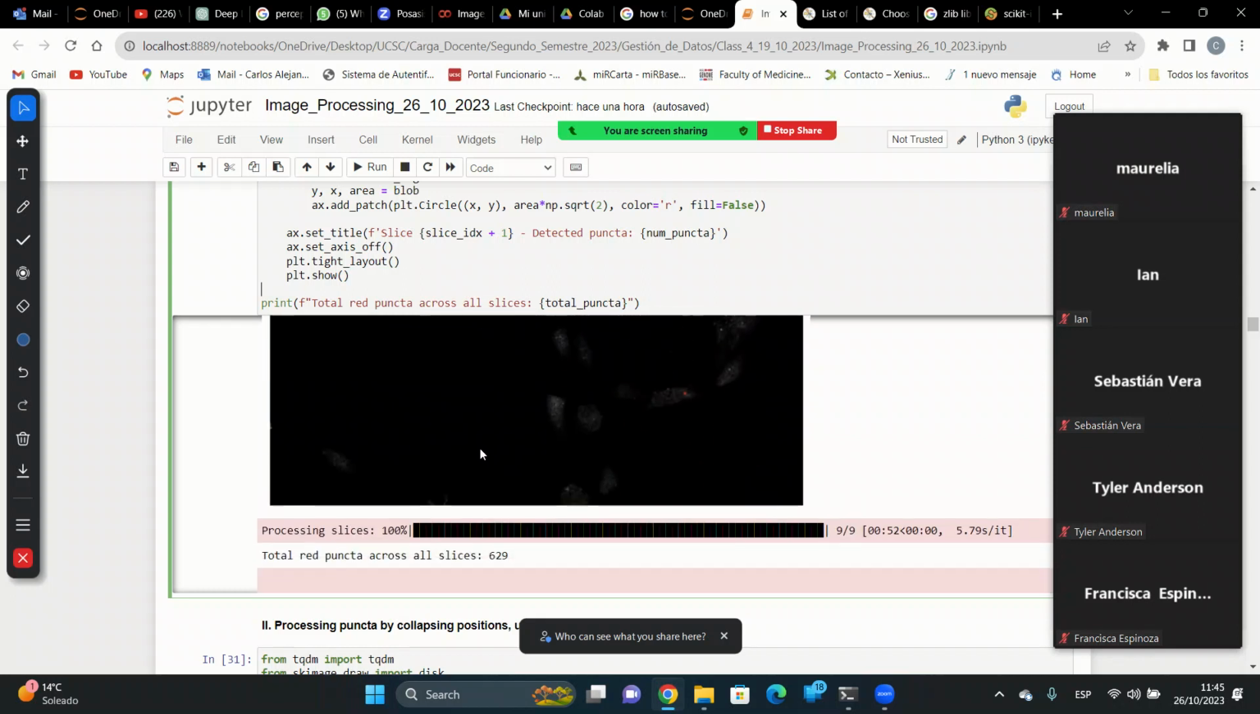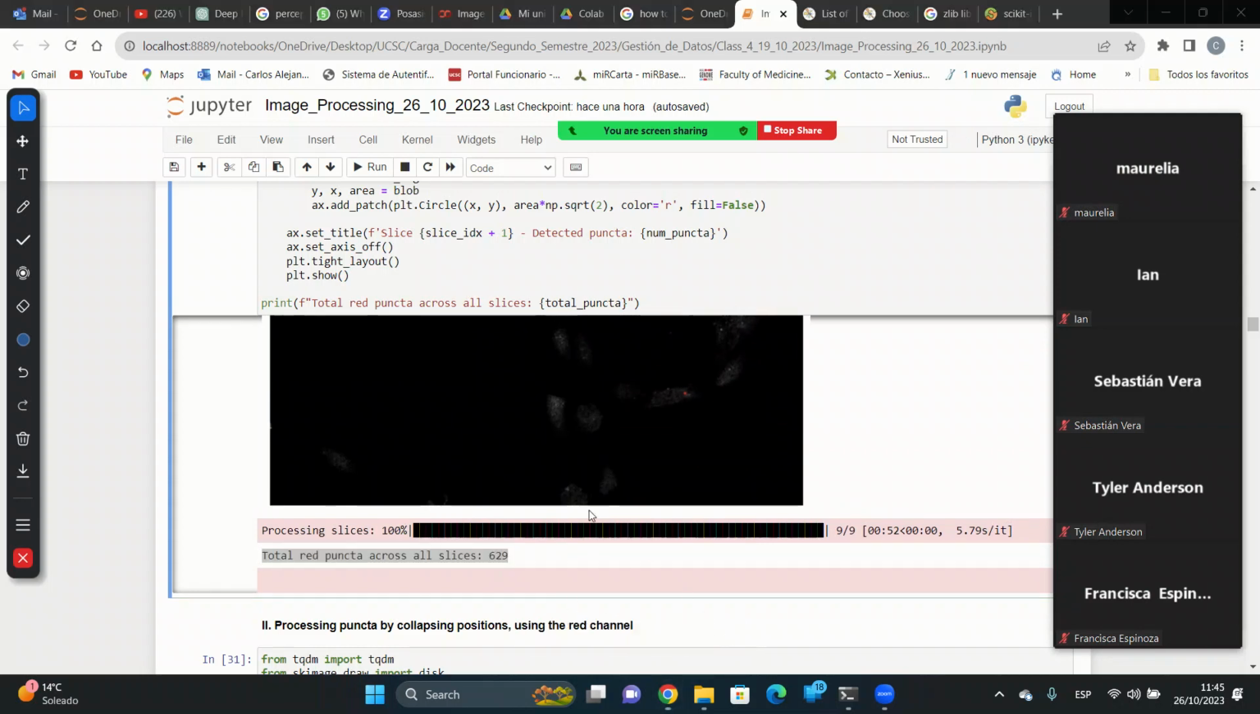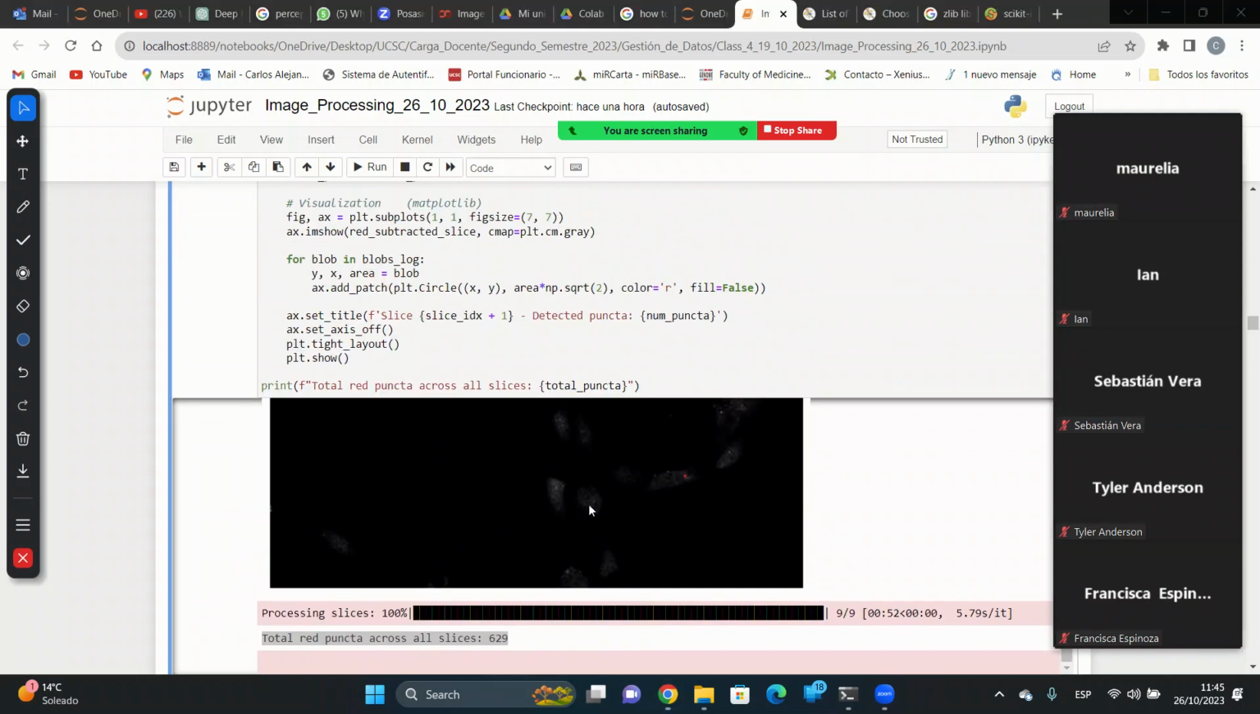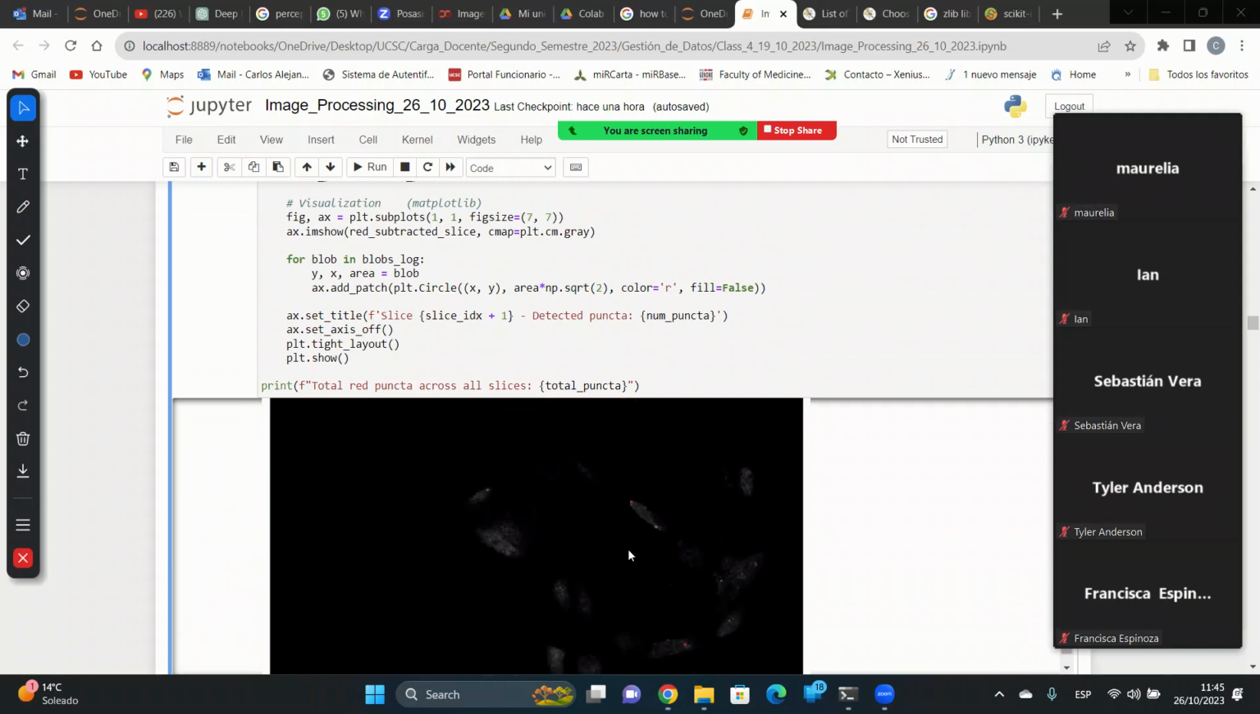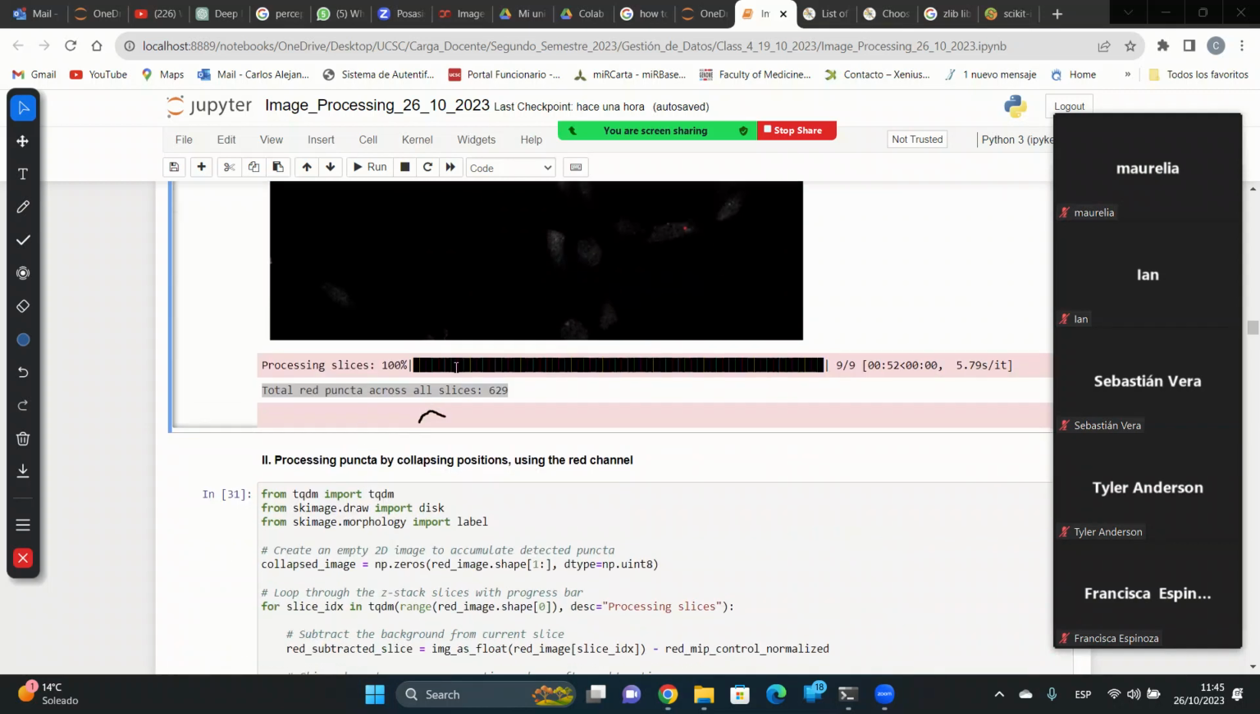So we finish at the end. Total red puncta across all slices are 629. But since this z-stack is not so deep, in this case it's just cells. If you are working with a thicker tissue, sometimes this is a good explanation.